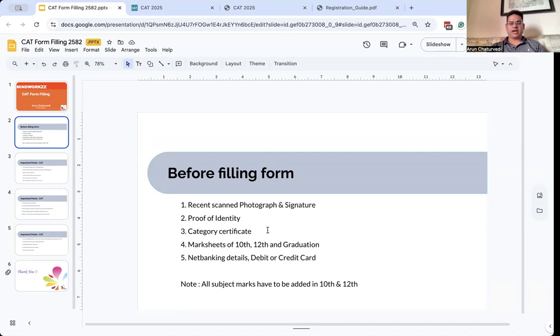Category certificate, if you have any, you should have this year's current category certificate. In case you don't have it, you can take the undertaking and get it generated and submit it later. Mark sheets of 10th, 12th and graduation. These are not required per se to be uploaded anywhere, but you will need the details from these to fill in the CAT form. Net banking details, debit or credit card, whatever you have.